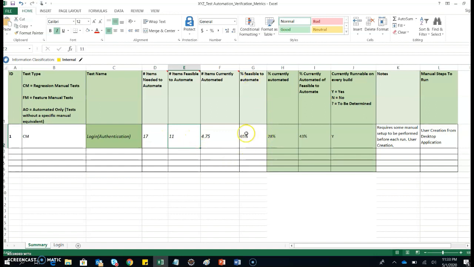So based on this, what is my percent of feasible automation? That is 65%. If I am an automation tester, I'll give my estimation based on this 65%. So this 65% is 100% for me. Based on that, I will give my estimation of how many days or efforts are required to automate all this 65%.